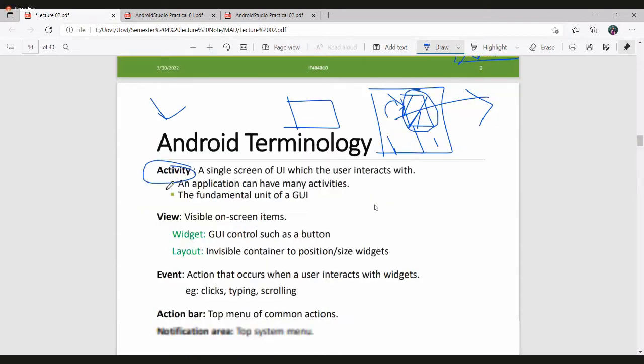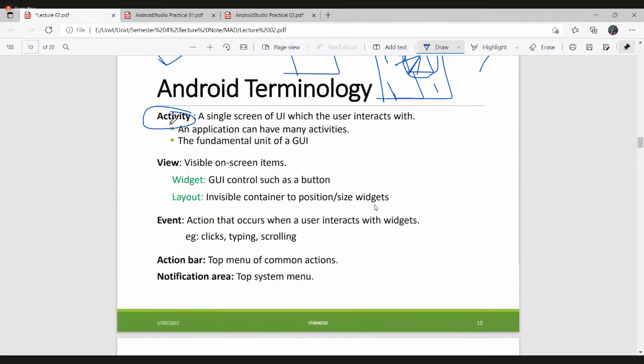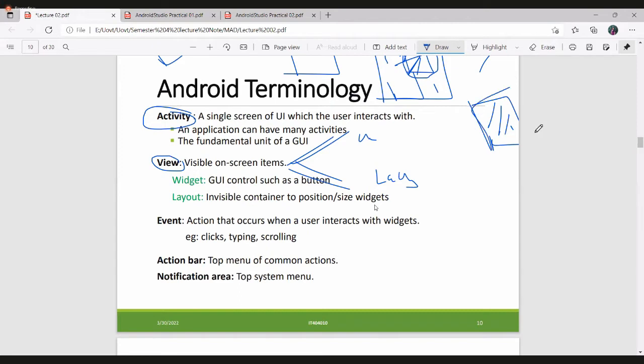Okay. Then the next one is View. This is one terminology associated with Android application development. View means visible on-screen items, that means screen items available for user visibility. There are basically two categories, widgets and layouts. So we can see there are two types of view, widget and layout.